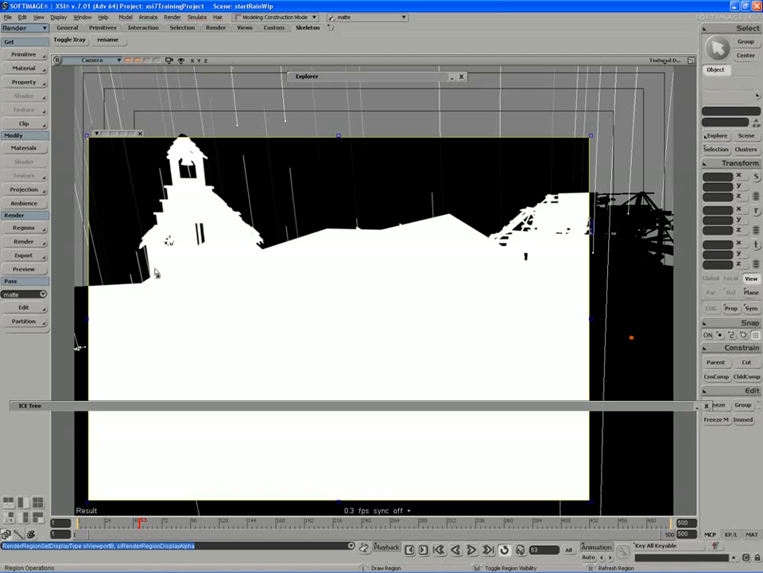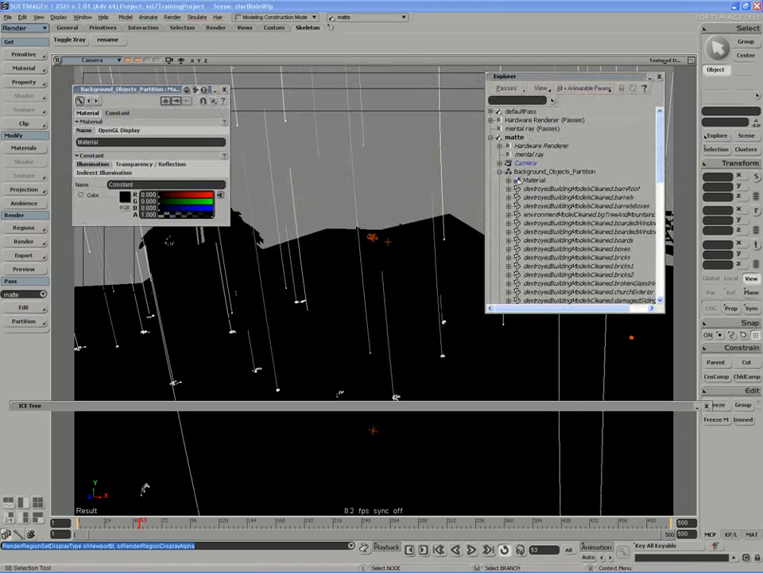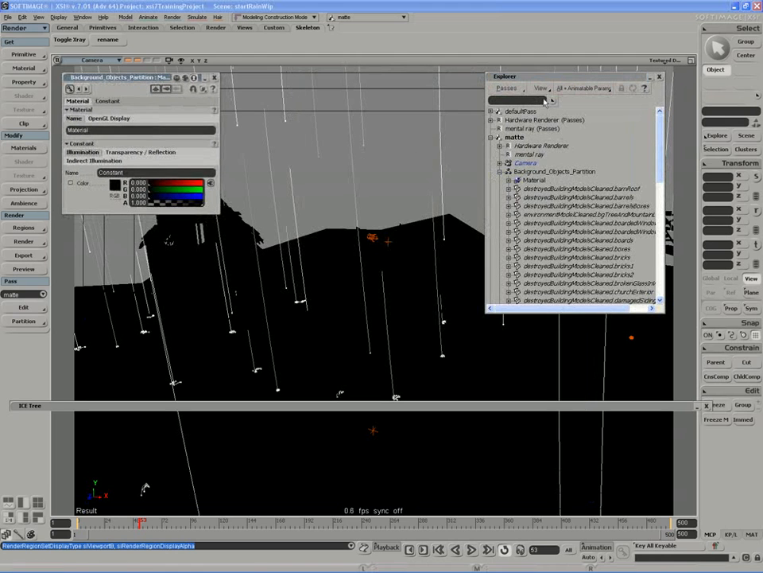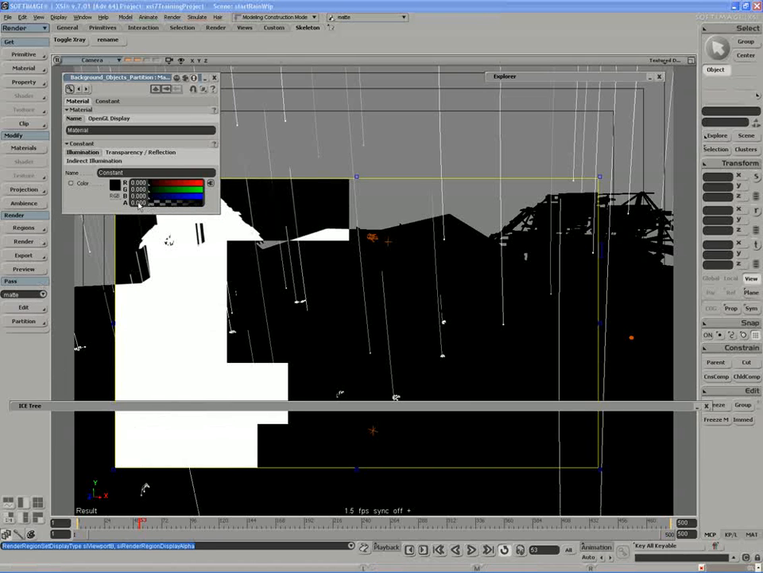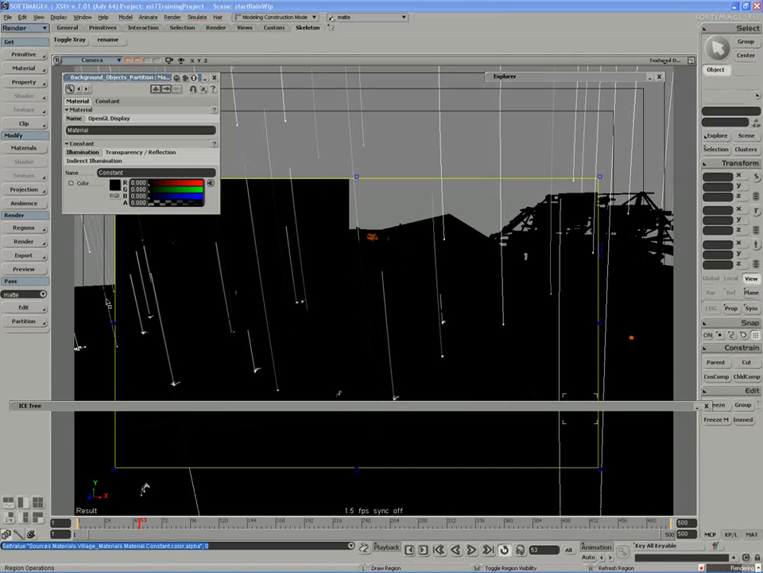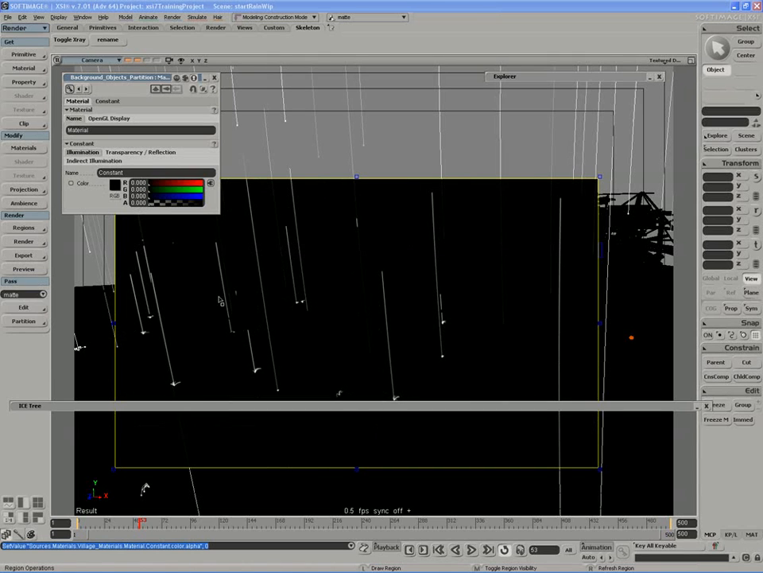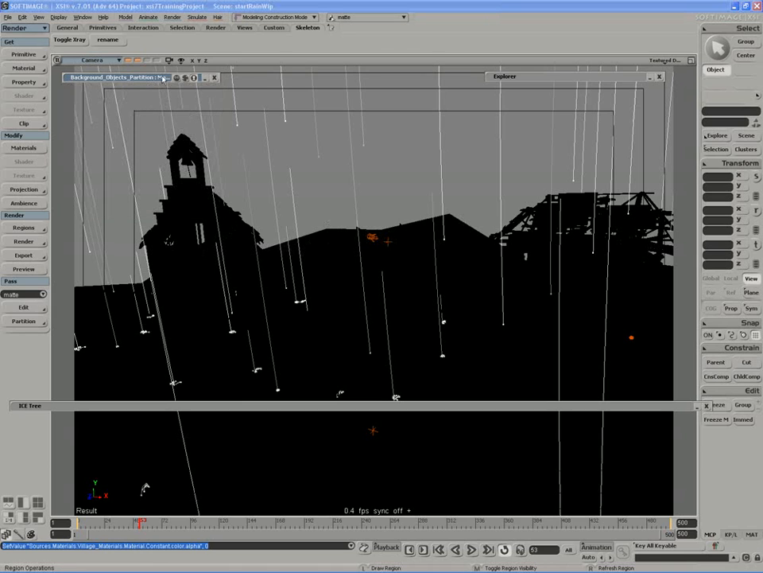The problem here is that we're also getting the alpha of the buildings. We don't want the alpha of the buildings, we just want to knock out the particles. We just want to isolate the particles themselves. So when it comes to the partition that contains the shader giving the objects in the scene a black color, I'm going to also remove their alpha from the render. So now we're dealing with a pure rain matte pass.